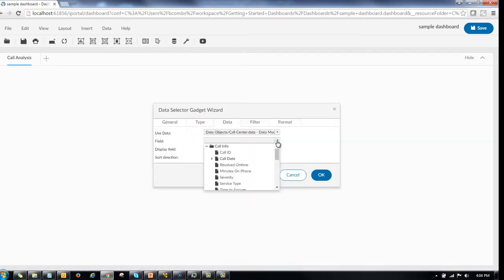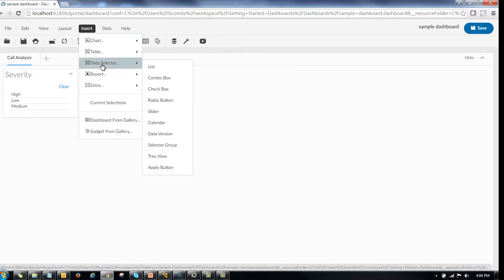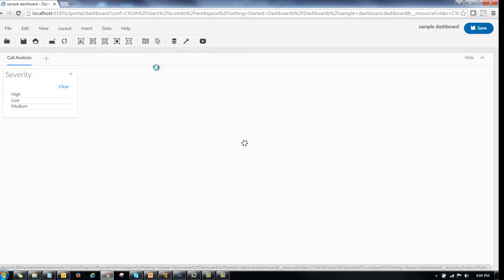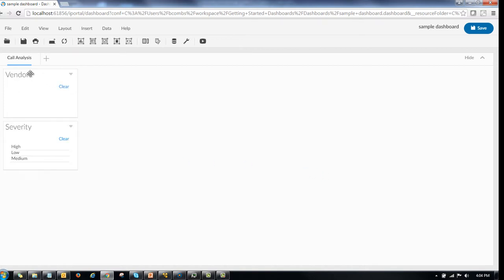And I will select what I'd like first, and I'd like call severity. Say OK, and we'll put it in, and I can actually resize the column to be the size I'd like, and we'll insert another selector. This one will be for my vendors. And I'll drop that down to the second one.